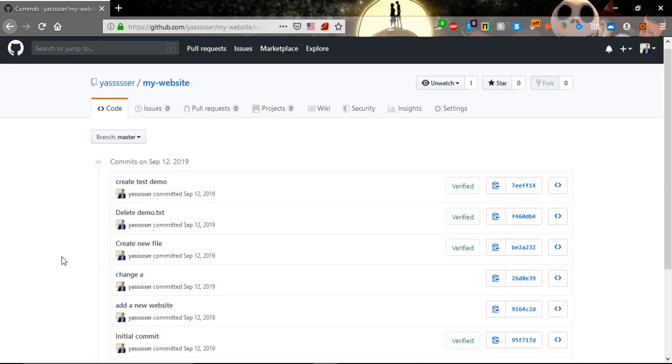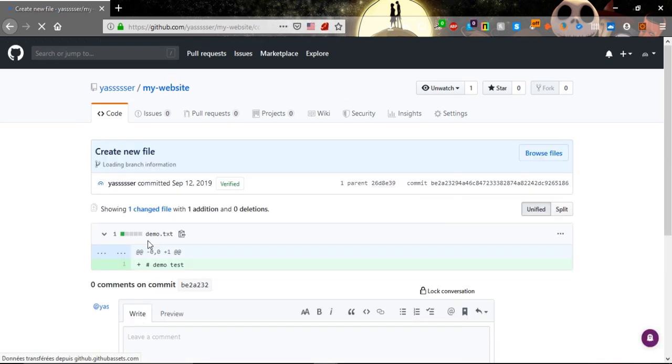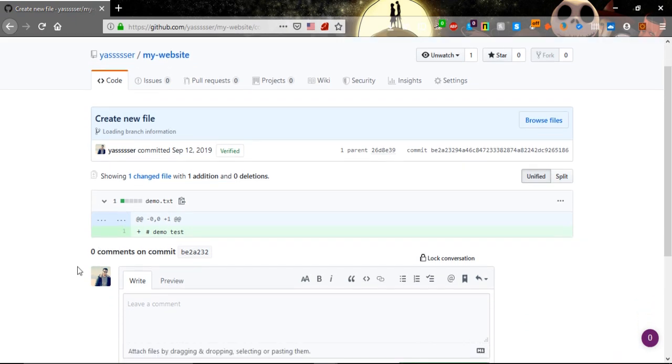So in this case, for example, let's look at "create new file". Let's see what he did. We click on the title and we see what he did. For example, here everything that's green has been added, and if we find something in red, that means it's deleted.